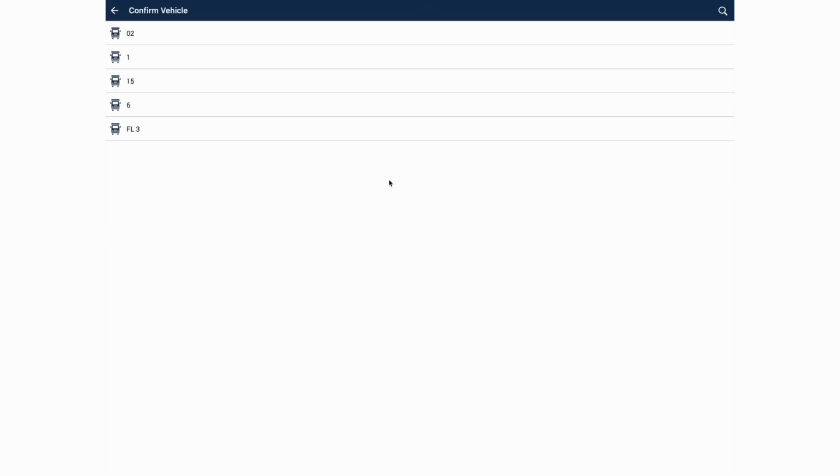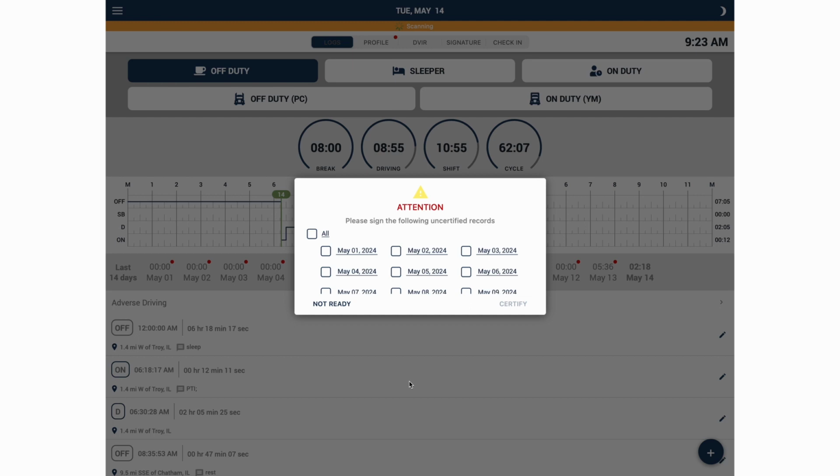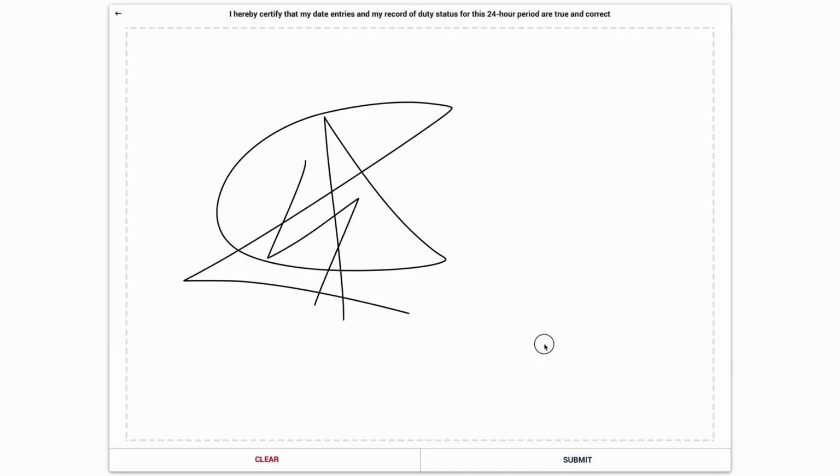Next, it is going to ask you to confirm a vehicle. Choose your vehicle and proceed to the application. When you are first logged into the application, it will ask you to certify the records up to 2 weeks prior. Mark all and press Certify, put your signature, and submit.